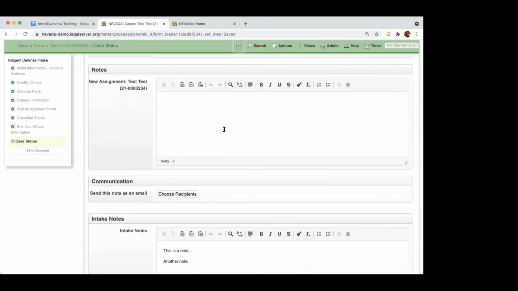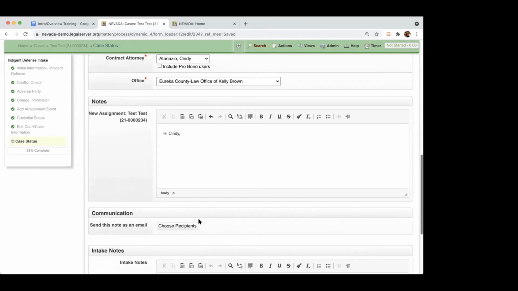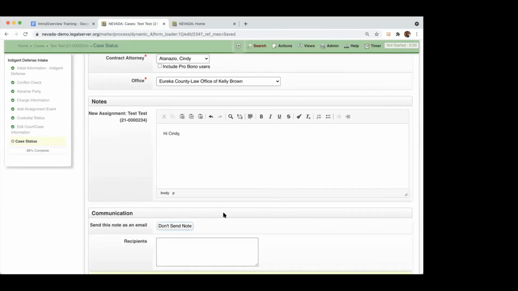Scrolling down, I have my note box for the assignment. So anytime that you make an assignment in LegalServer, you're going to see this option. And I mainly have this option to notify the person I'm assigning. So if I assigned this case to Cindy, I might want to write a note here: hi, Cindy, I've assigned you to this case. Please start working on X, Y, and Z. Let me know if you have any questions. Thanks.